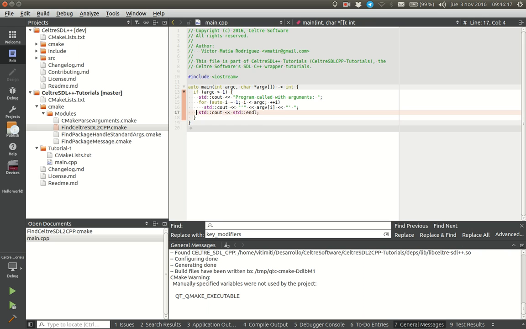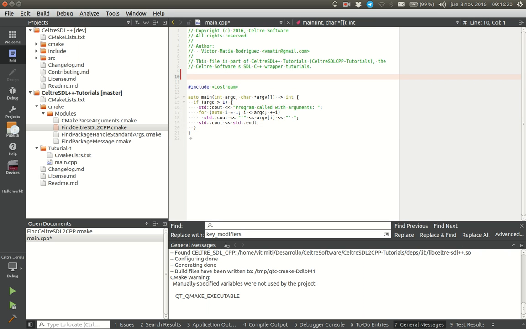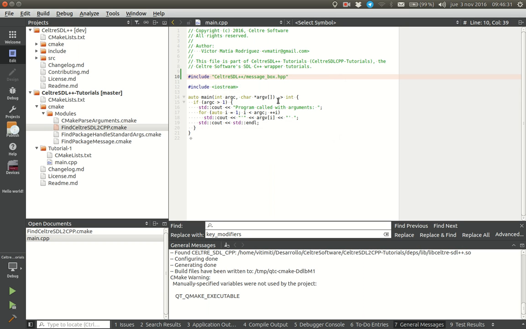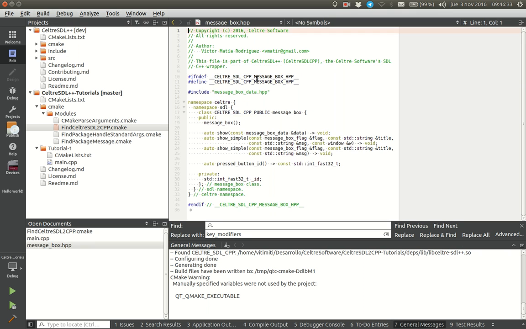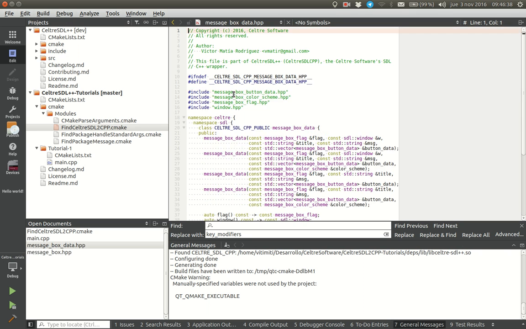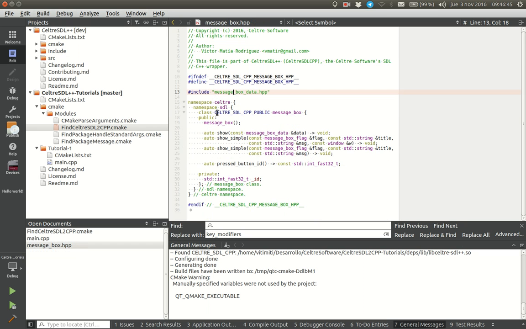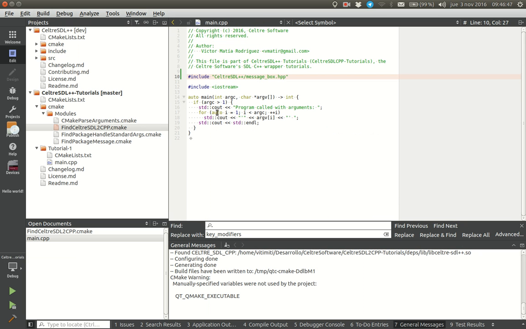As we had seen previously, we are going to need, first of all, the Messagebox. The CeltreSDL plus Messagebox file. Why? Because the Messagebox file is going to include the Messagebox data file, which is in turn going to include window, which is going to include in turn surface. So we have basically everything we need to create a window and a surface in it.